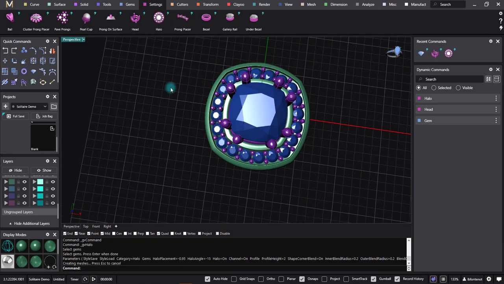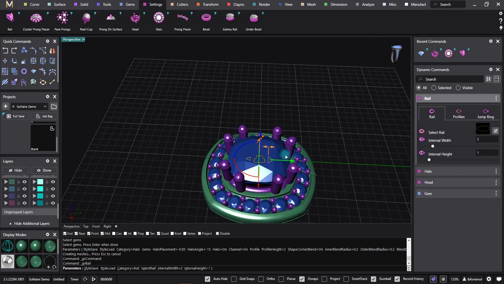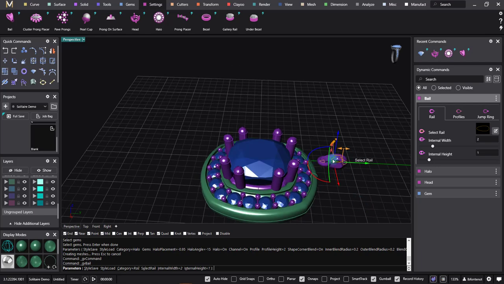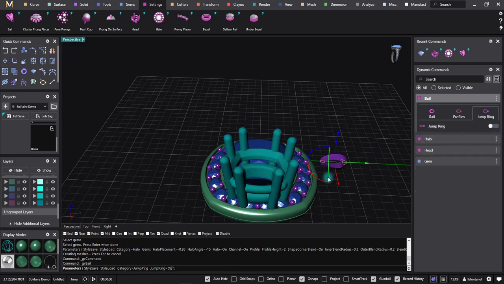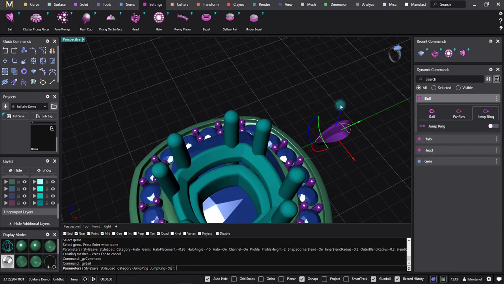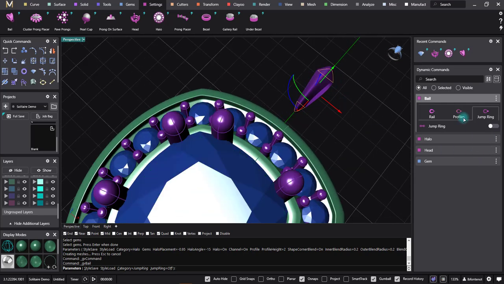Now that my main part of the piece is done, last thing I want to do is add in a bail. So also within the settings category, we'll run our bail command. We'll pull that out. I don't want the jump ring, I only want the bail. So in my dynamic command, I'm going to head on over to the jump ring tab and just toggle that off.